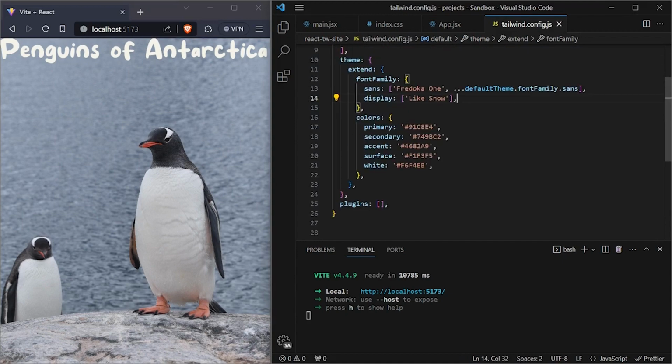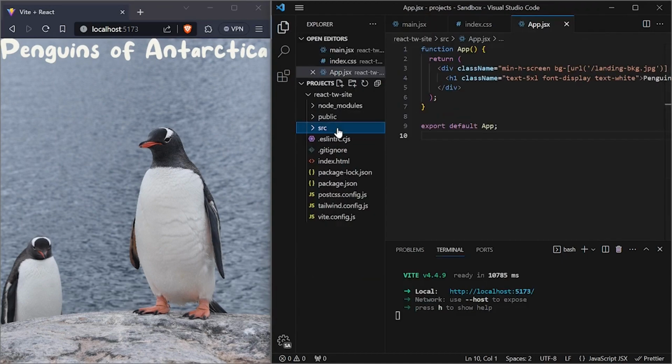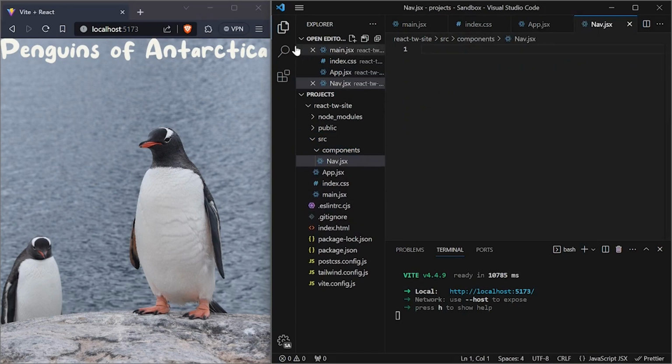With that said, what we want to do first is create this component inside of our components folder, because we'll be using this component across the different pages of our site.